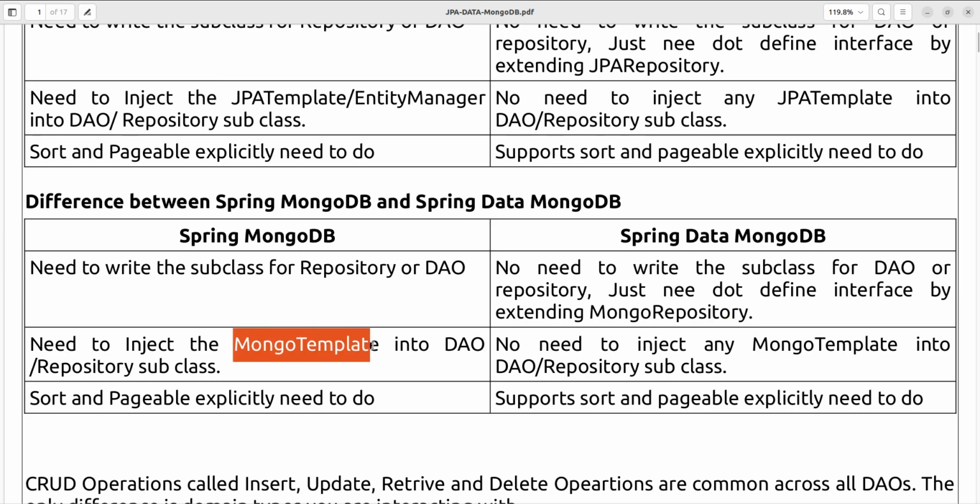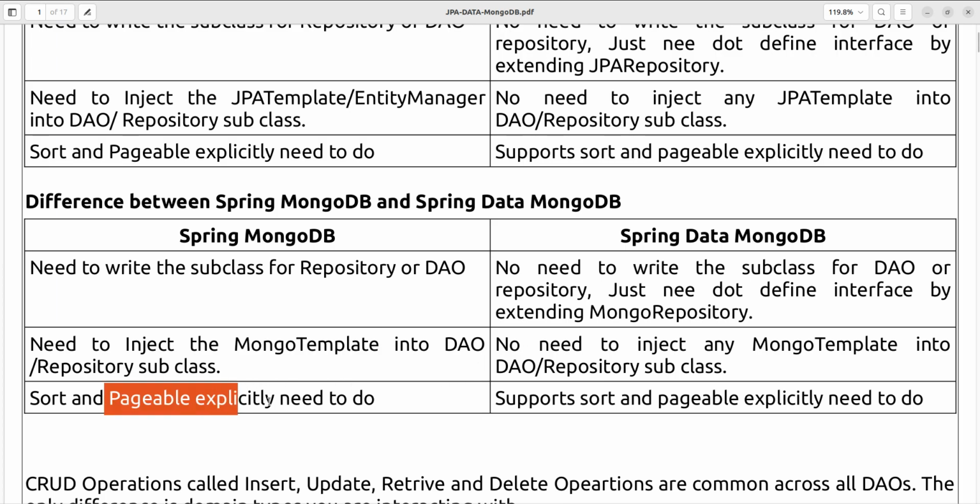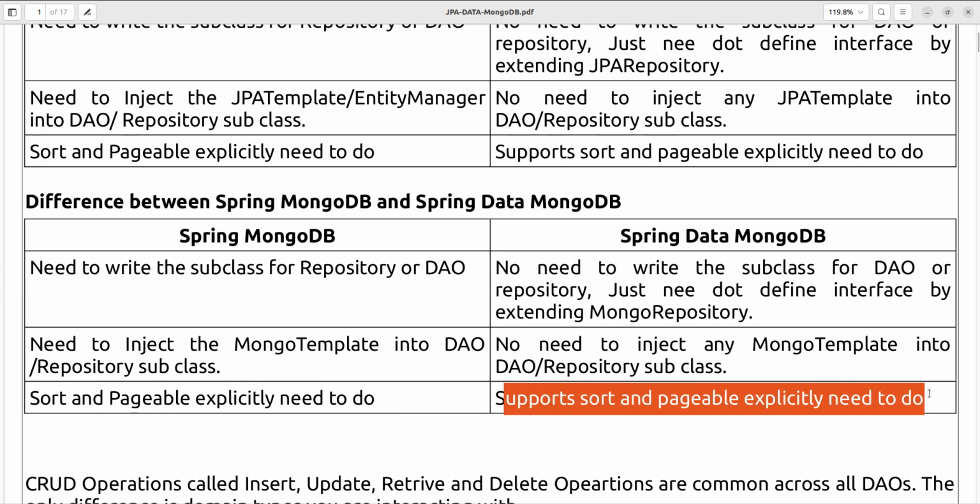Same here, if we are going with Spring MongoDB, we need MongoTemplate. But in case of Spring Data Mongo, we don't need to do anything. We don't need to inject anything. Paging and sorting we need to do explicitly, and this supports inbuilt pagination and sorting algorithms.